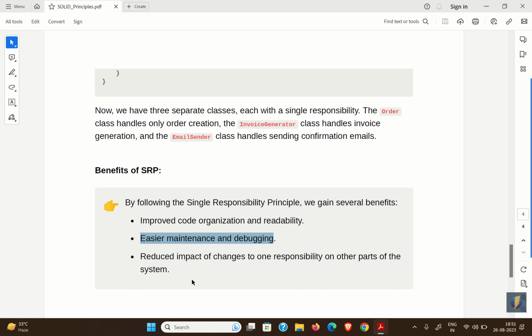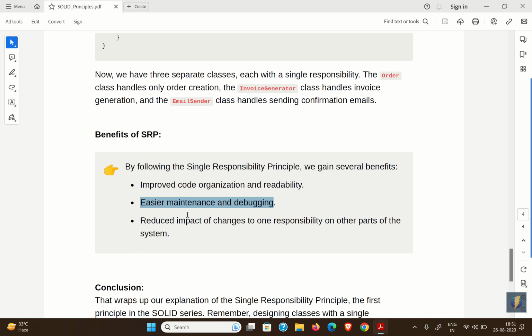What does that mean? If we know that a certain part of the functionality needs to be changed, we don't need to test the entire code. One class has one responsibility, and we are making certain modifications.